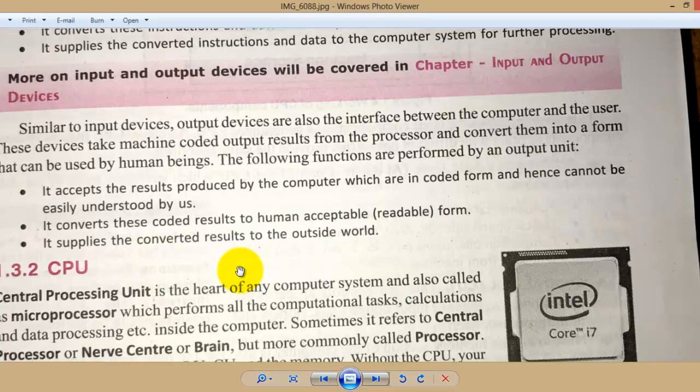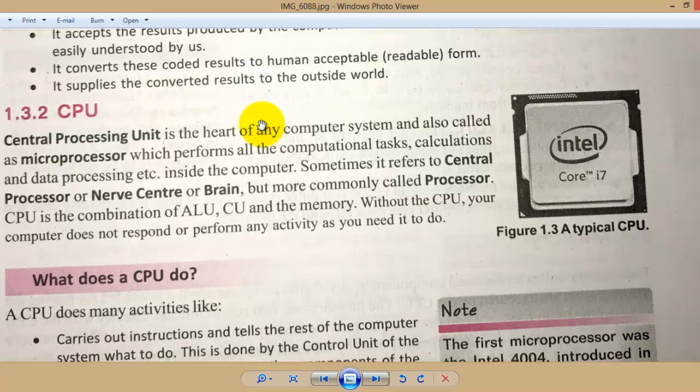Now the next topic is the CPU. We all know it's the brain of the computer, the central processing unit. The heart of any computer system is called a microprocessor. In today's modern world, we are using microprocessor technology which performs all the computational and multi-purpose work, i5, i7, 10th generation and all. Calculation and processing of data happen inside this CPU, the brain of the computer.